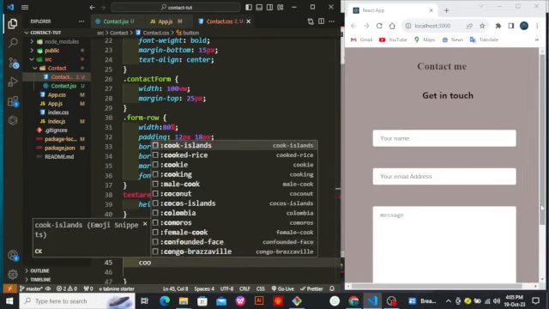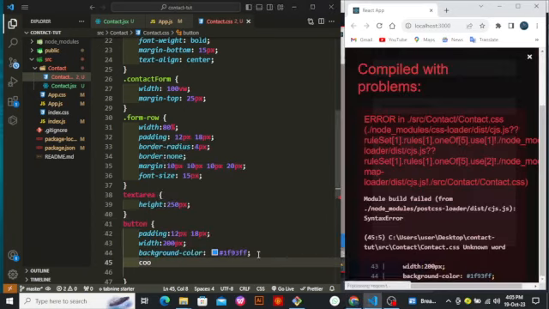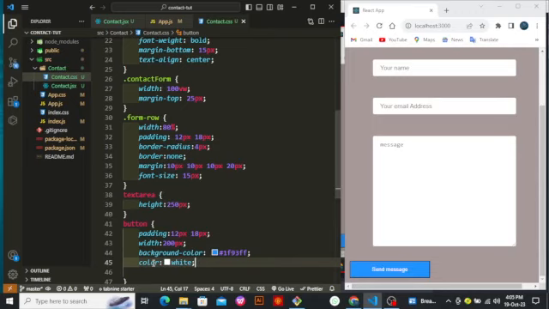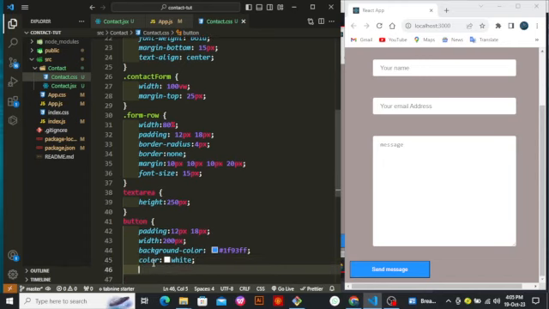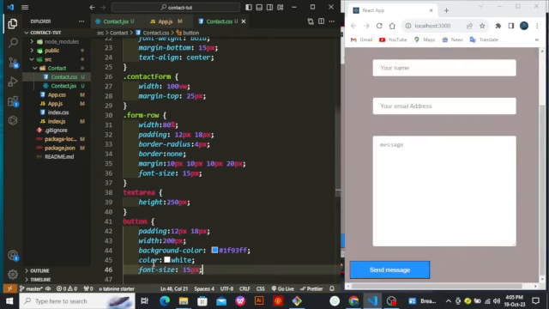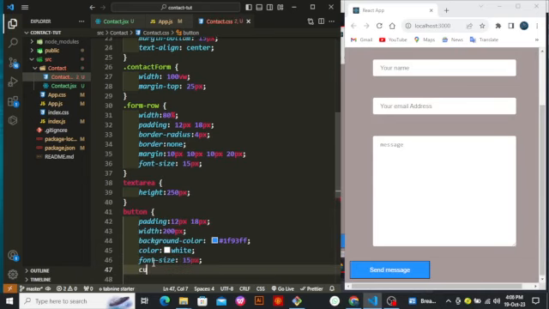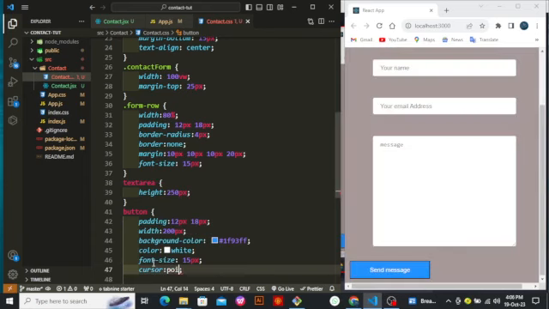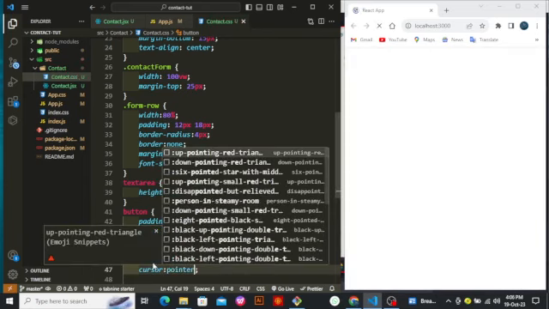So let's see what we're styling. As you can see, let's give it a color of white. Okay, so let's increase the font size. I want the font size to be 15 pixel. Okay, then the cursor should be pointer.